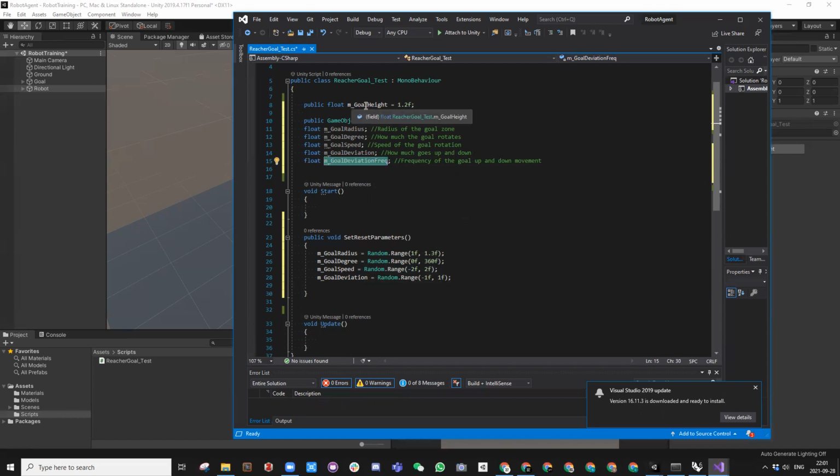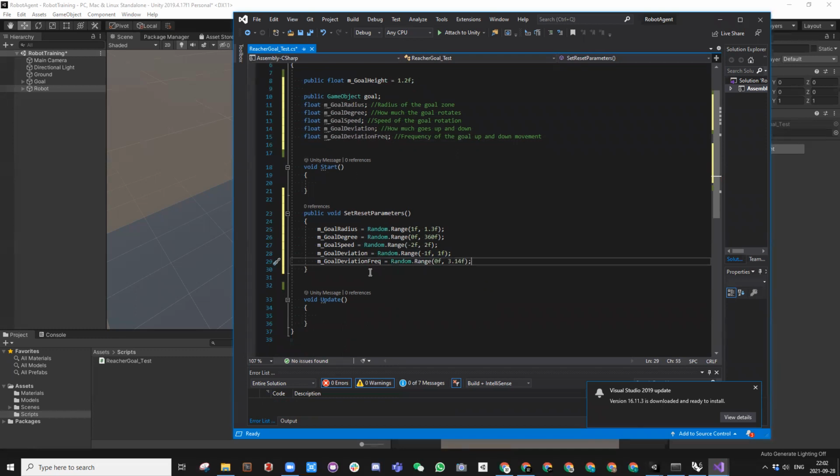So if your first goal height is 1.2, you don't want to range this too low compared to this one. If you set 1.2 minus 1.2, it goes to 0, goes to the ground. You don't want your goal to go to the ground or below it. Okay, so deviation frequency can range from 0 to 3.14, like a pi around.